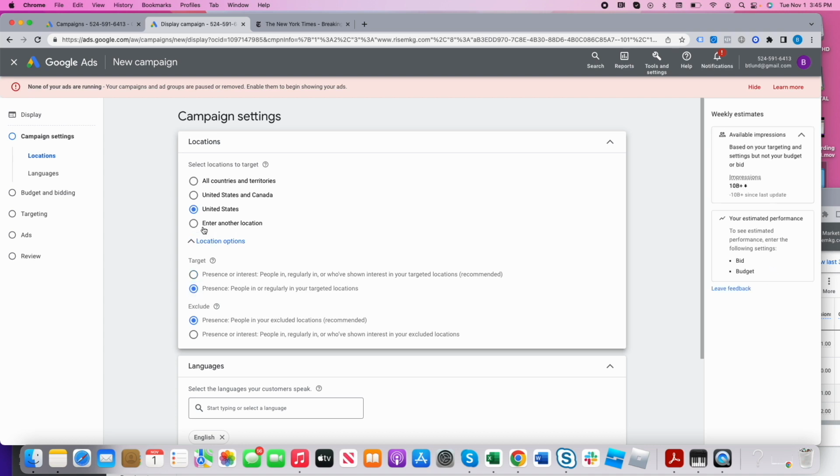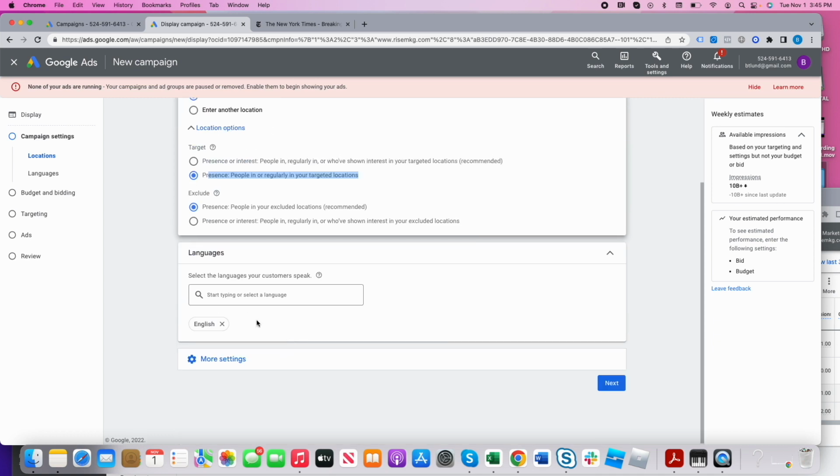Always go to presence, that they have to either be or regularly be in that location. If you can't, in this case, provide services to someone in another country, you want to make sure that they're not in another country and only occasionally search for things in the US. You want to make sure that they have a presence there.